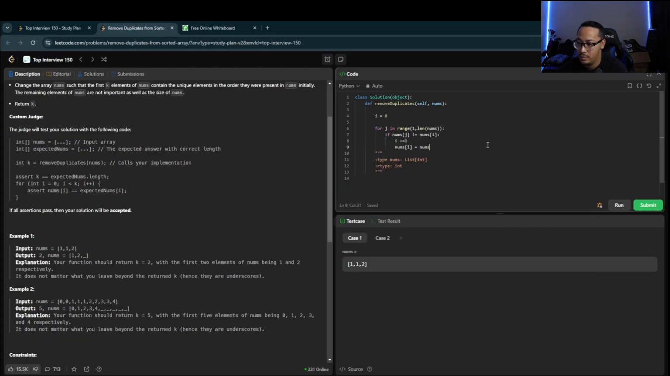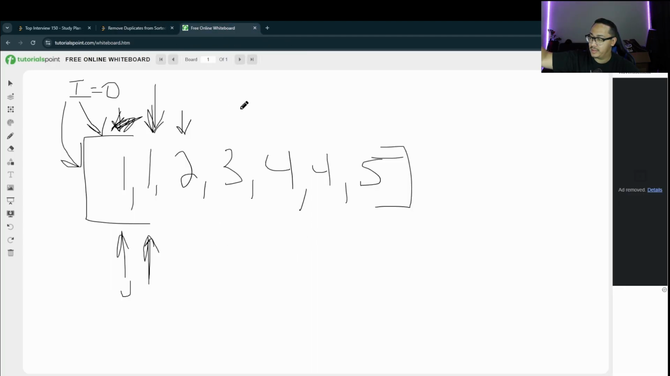And we want to copy it back into nums I. We want to take nums J. So if it's not equal to the other one, aka if it's unique, right? This one doesn't make sense. So we'll move down here. Let's just say I is down here because we're always doing adjacent items. So we'll scratch that out right now.